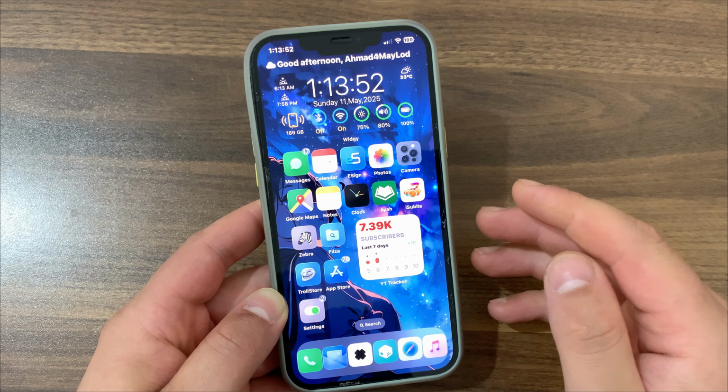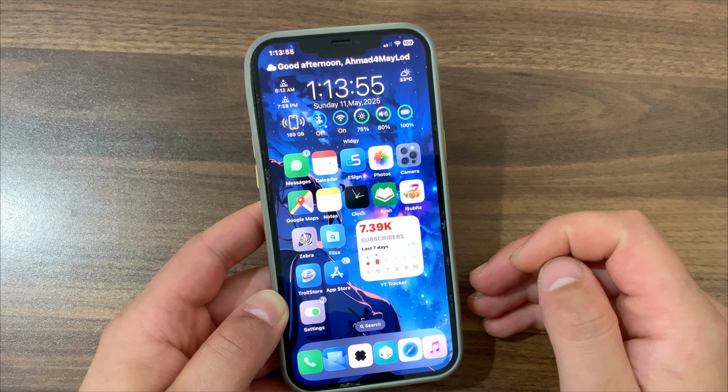This is how to fix the contents of the iPhone could not be read. It's pretty simple and easy.